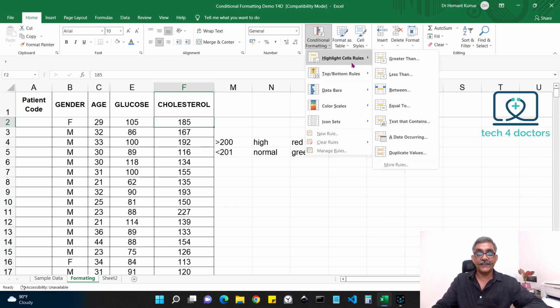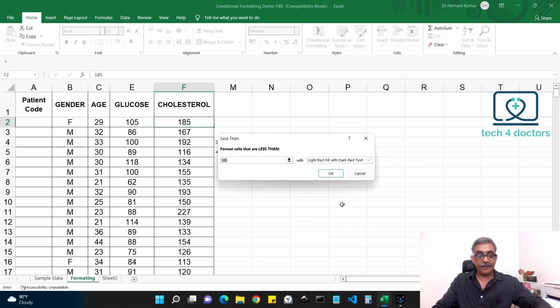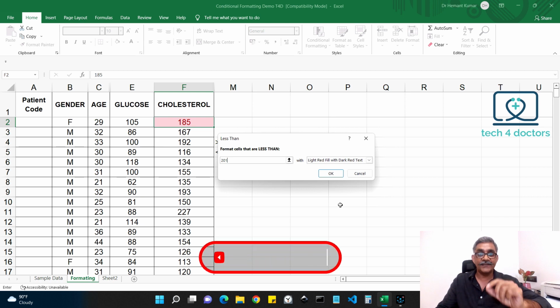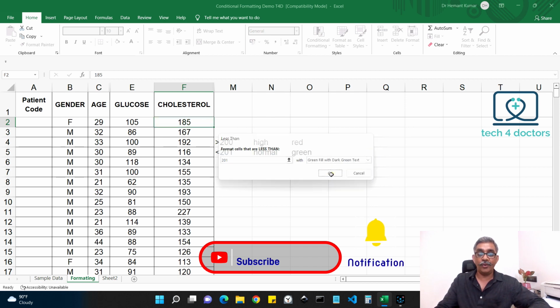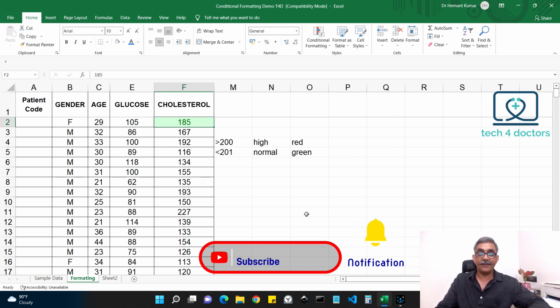Conditional formatting, highlight cell rules, less than 201. It is important that you choose less than 201 because if it is greater than 200 and less than 200, then patients exactly at 200 will not get classified. And let's say less than 201 would be green or indicate normal. And that's it. Now you have color coded data based on a certain range.